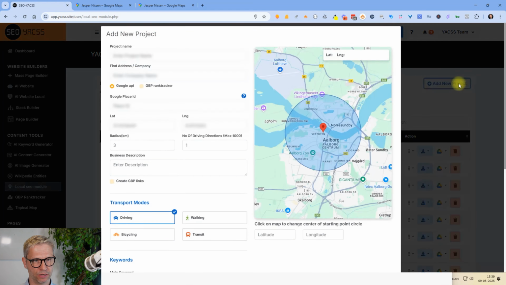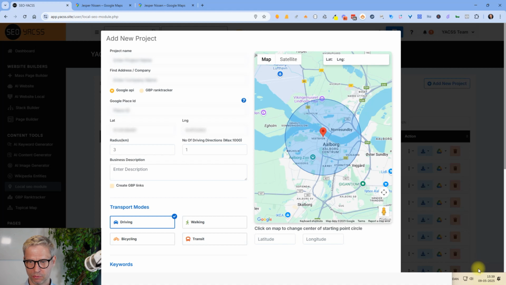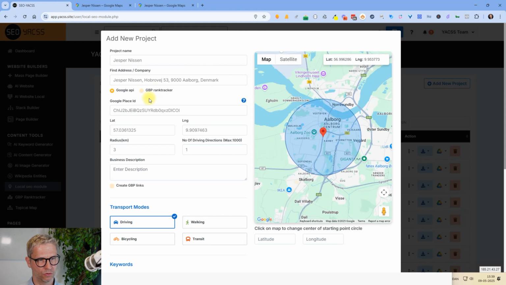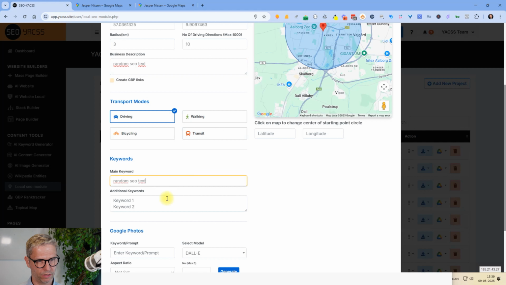I click Add New Projects, and let me just pause. I'm going to use my own GBP as the test, Jesper Nissen. I'm going to find myself. What I will do now in this project is create 10 driving directions and 10 GBP links. Random text is your text. I'll just use this random and random.